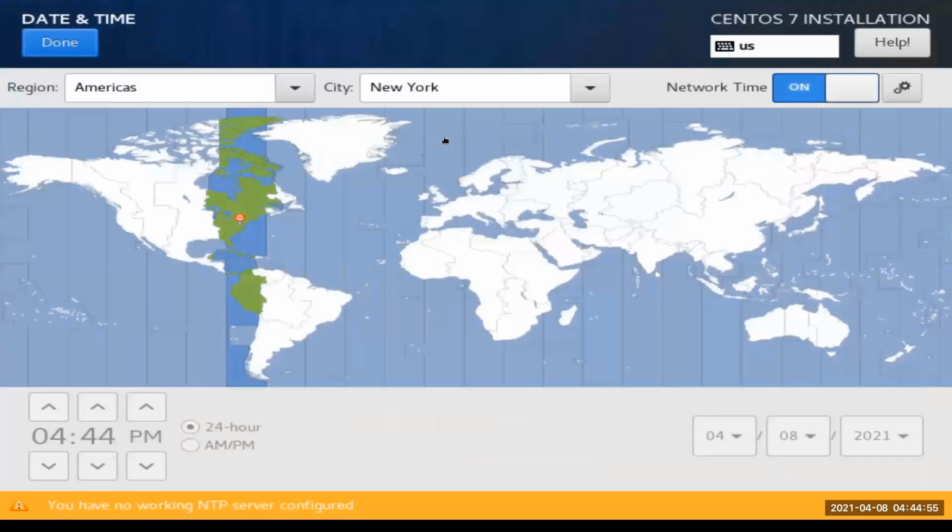Here you can see my server is in the New York time zone, which is okay for me. I will make sure the network time is on, meaning network time protocol, or on this server it will be Chrony. Server will be in sync with the time using the network time protocol. I will click on done.